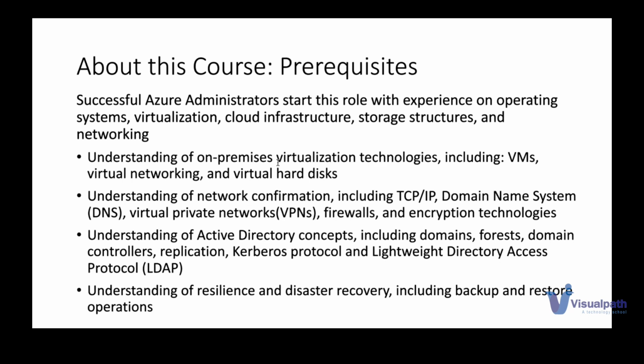Apart from that, you should also know some protocols like TCP/IP, what is DNS, what is VPN, what is a firewall, what is encryption, and what is backup and disaster recovery. The base overview: what exactly each one is, how we will use it in real time, what the benefits are, and how it helps our infrastructure. If you don't know this, along with the course you can spend an additional hour and start learning one by one.